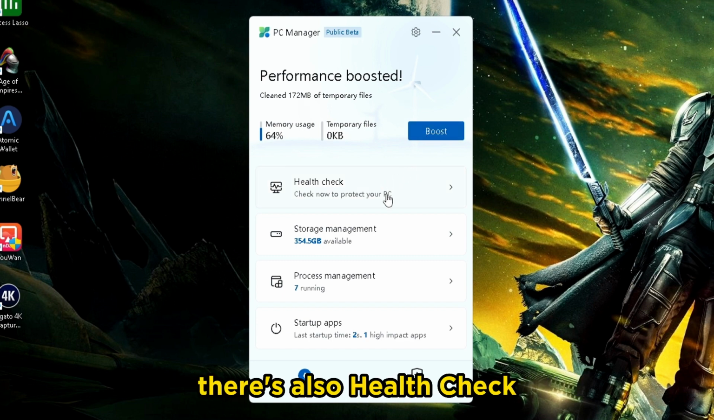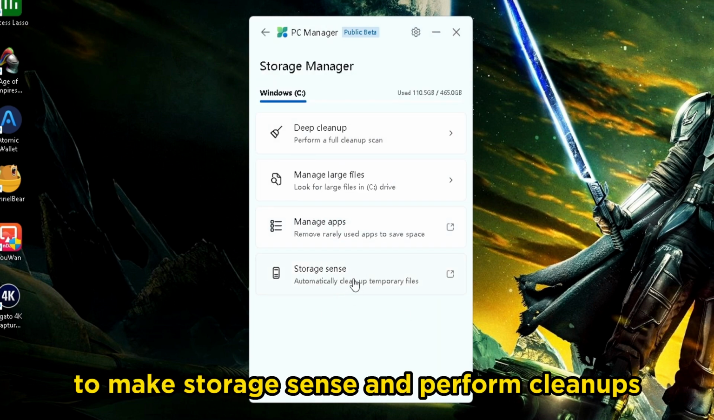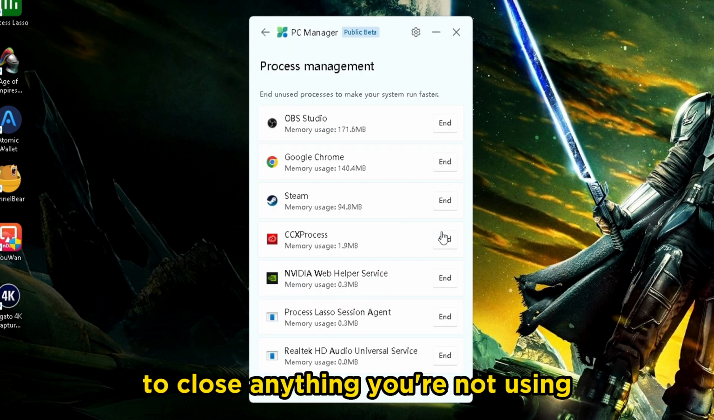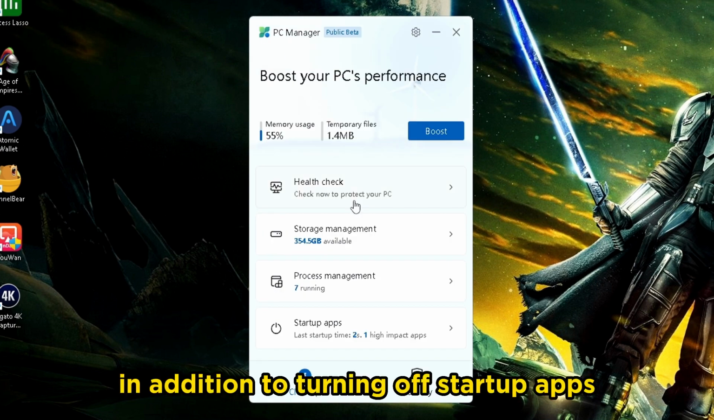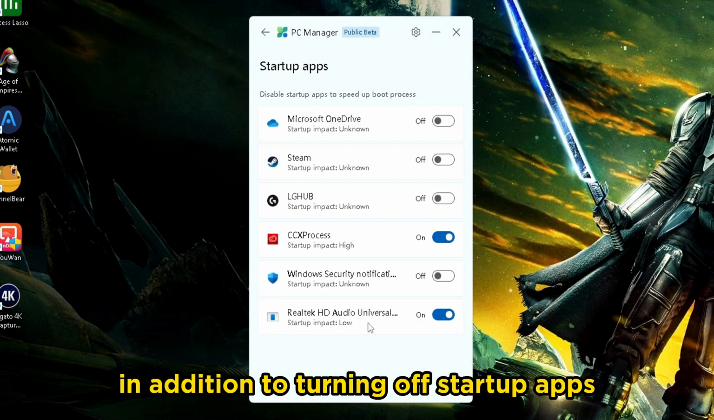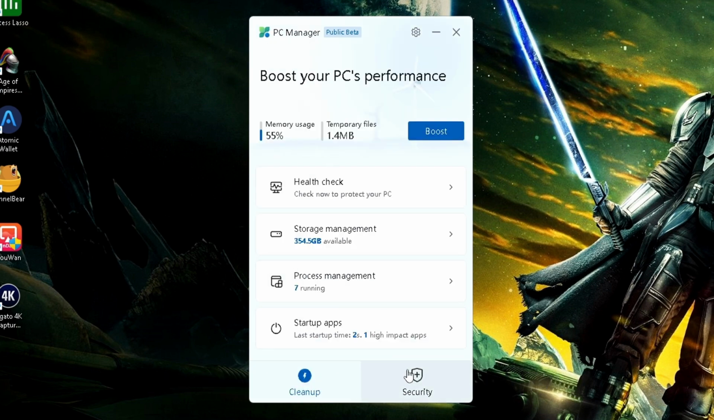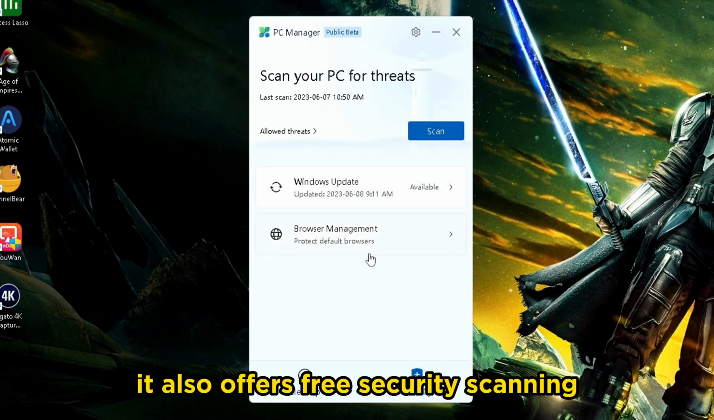There's also health check, storage management to make storage sense and perform cleanups, as well as process management to close anything you're not using, in addition to turning off startup apps to make sure your PC runs faster when you first turn it on. It also offers free security scanning if you'd like.